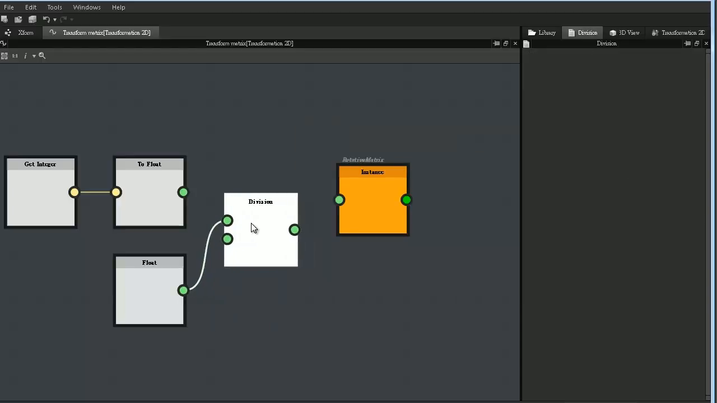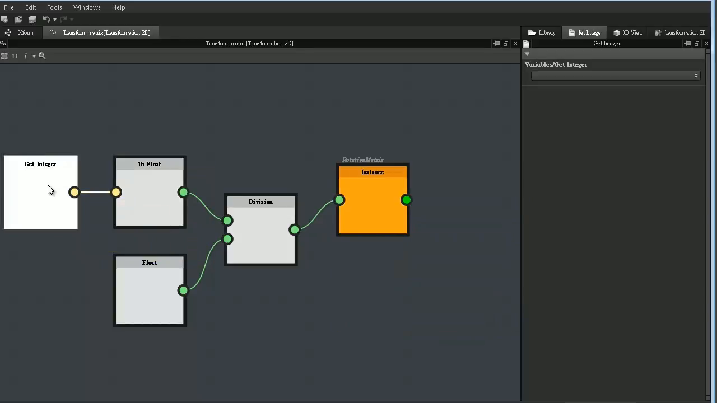Okay, so we're going to grab this number here, which is our 0 to 360, convert it to a float and pipe it into input 1. Then we're going to take this 360 float and pipe it into input 2. Now if I connect this division into my rotate matrix, it will work as long as I feed a value here from 0 to 360.